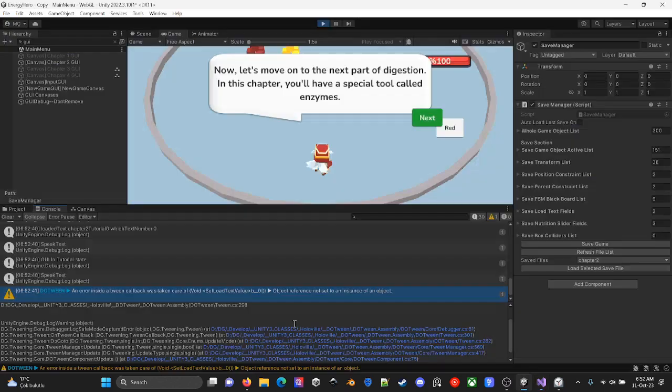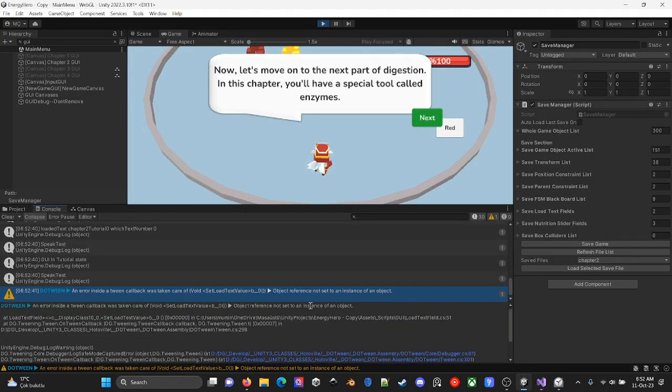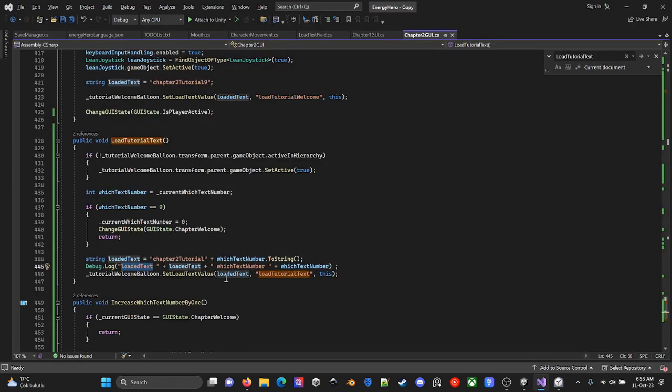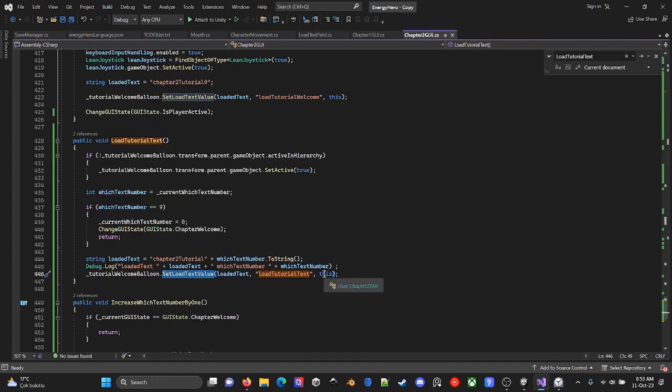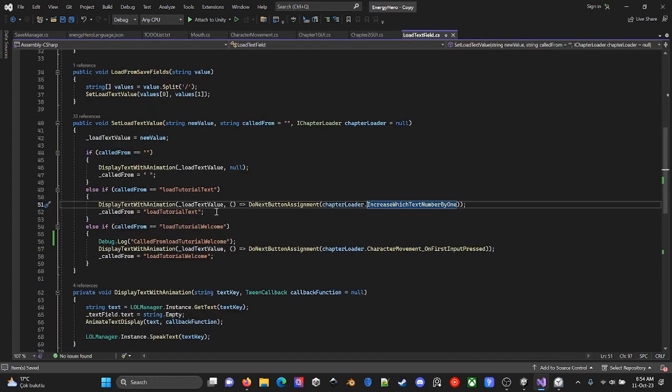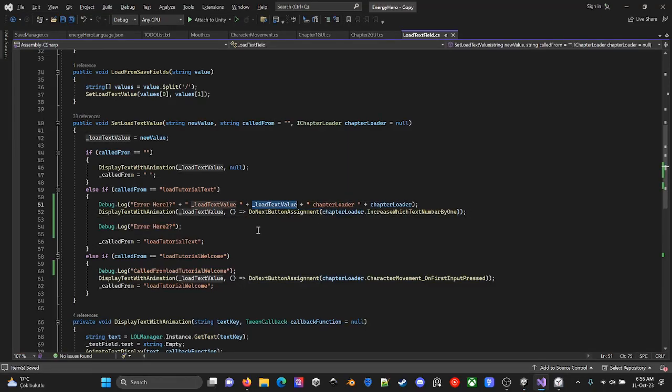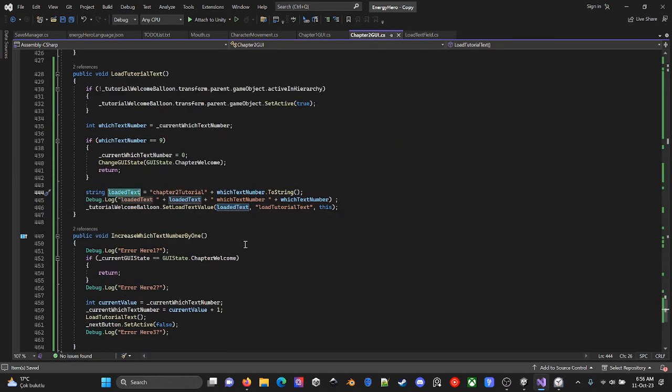Okay, something is wrong with this. Object reference, load text value. Which text number, 0? This is called load tutorial text, and this. Okay, something is wrong here. The load text value is null. This is coming null. Set load text value. Loaded text. This should not be null.